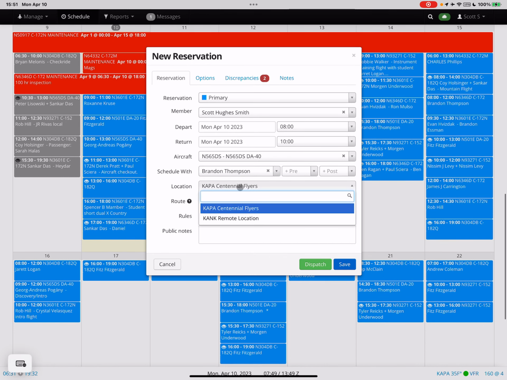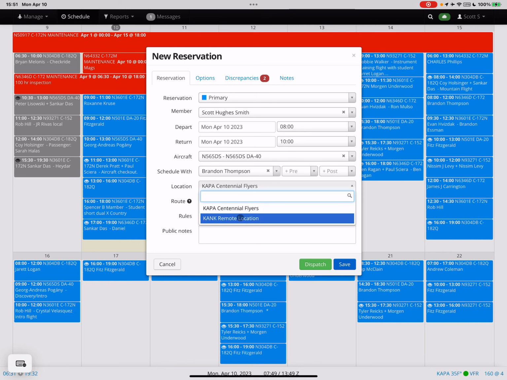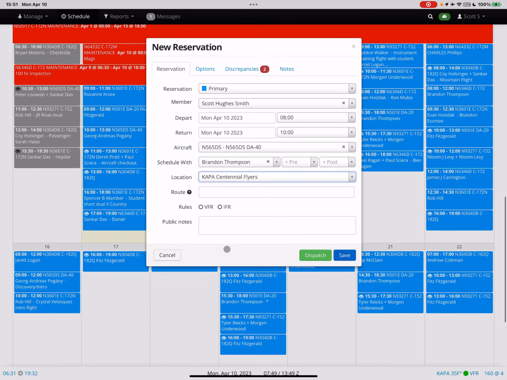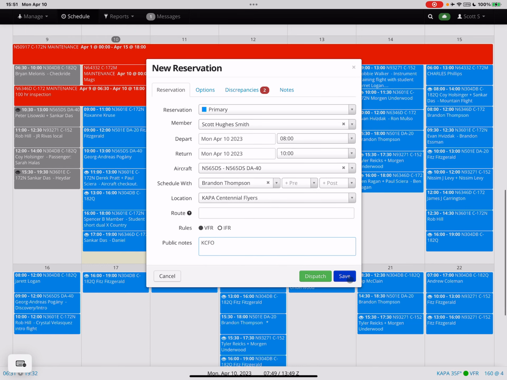Location, Centennial Airport, should default to that. Obviously, we have one aircraft in Salida at the moment, but make sure the location actually says Centennial. Plug in a route, VFR, IFR, and any notes. Always a great idea to put in where you're going. We really appreciate that. So as soon as you're done with that, click on Save.